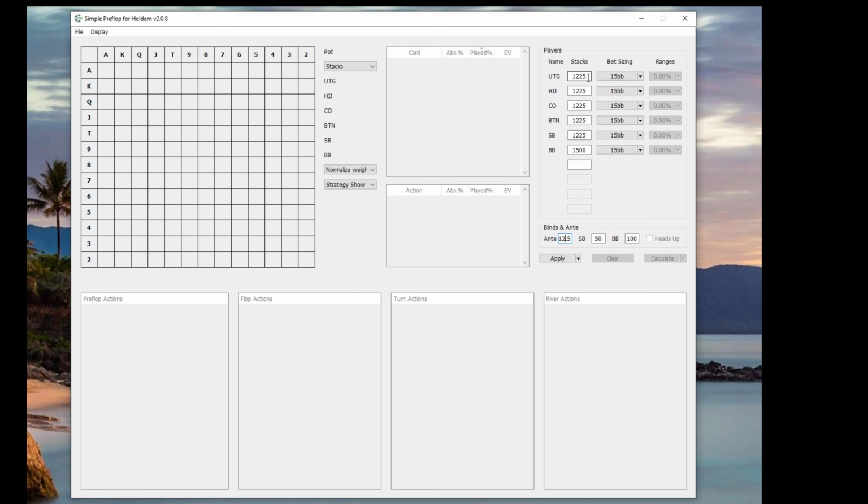And then we input the stack sizes for every player. The maximum amount of players here is 10. And if you want to add 1, you just type stack size here, and yeah, there you go. And then again, if you clear the stack size, then the whole player disappears from our calculations.